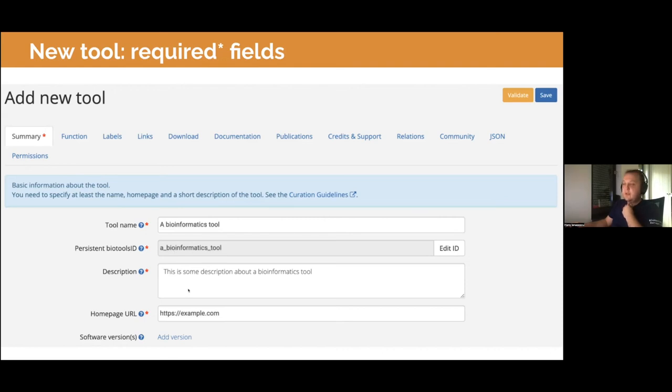So it's actually 3 out of 4 that you need to type. And then some description here, and then URL, and that's it. You can click save and then you can leave the page. Although again, we would want you to add a little bit more. And these question marks here show that you can click, and for each of these, you can get to the curation guidelines or to the specific curation guidelines at the top.